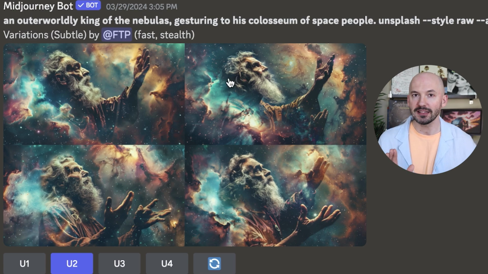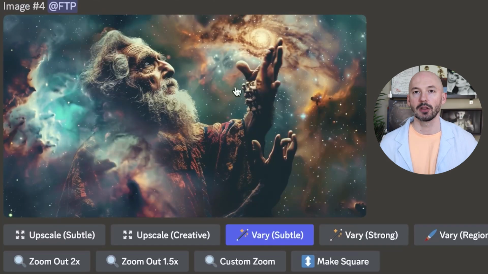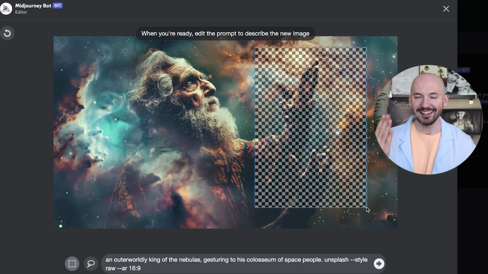If you don't want that, there is another option for you. Going back to your original and clicking on Vary Region, you can simply select the area around the hands and hit enter.